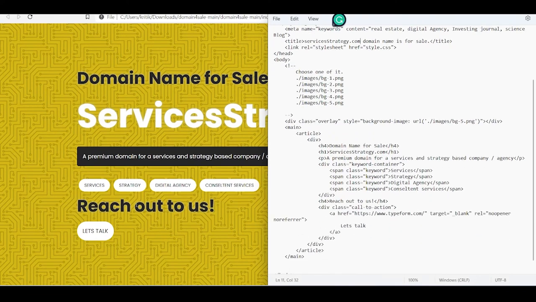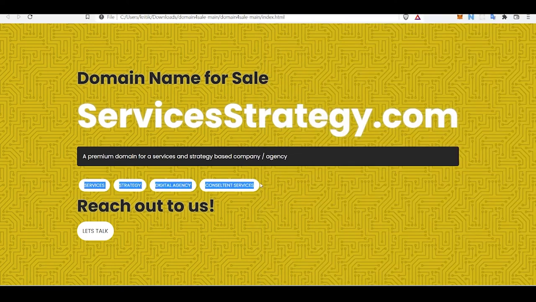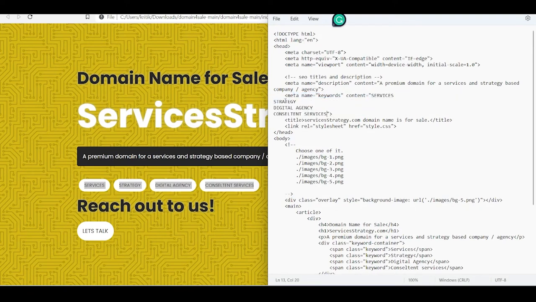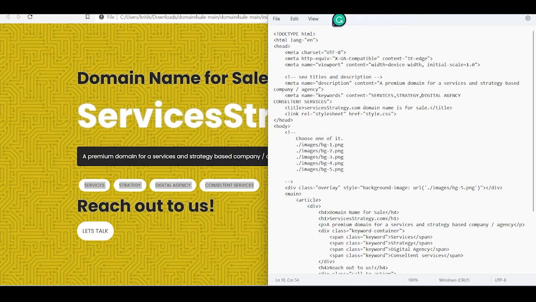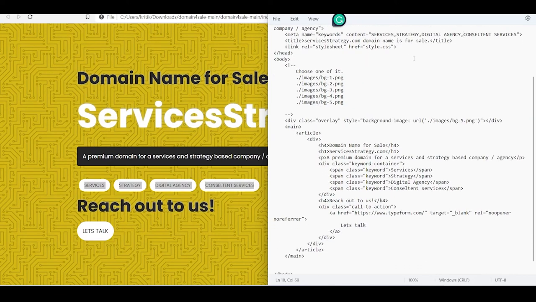And we have created keywords here. Similarly, we have a keywords list here also. You can just copy all of this, Control C, and paste it here, Control V. As you can see, there is services, strategy, separated by commas, digital agency. I may make some spelling mistakes here. So this is how you can provide keywords.